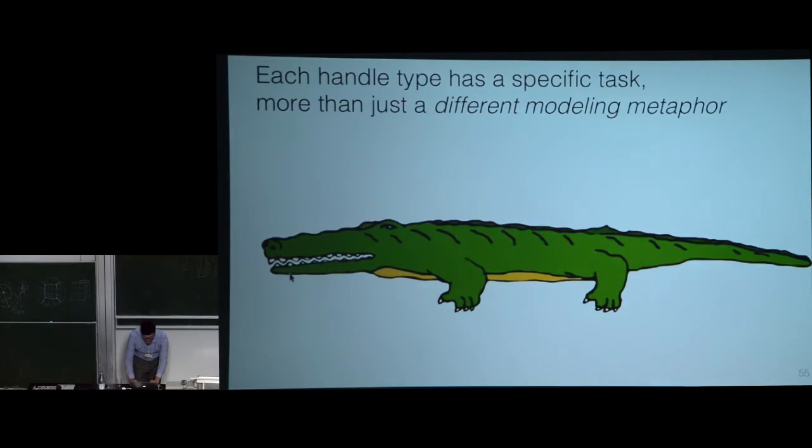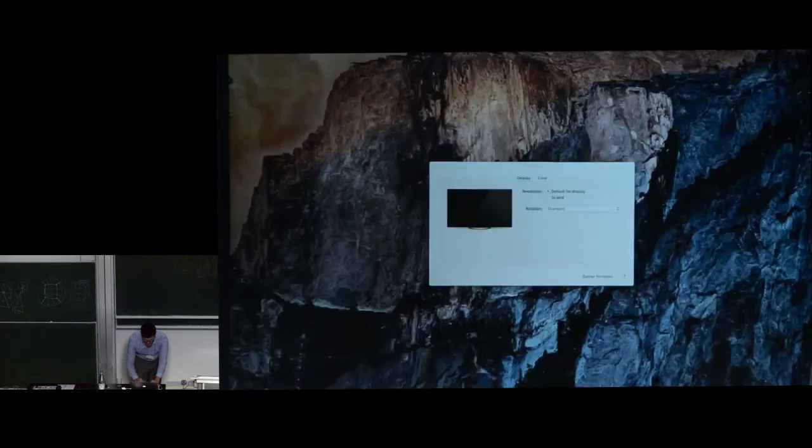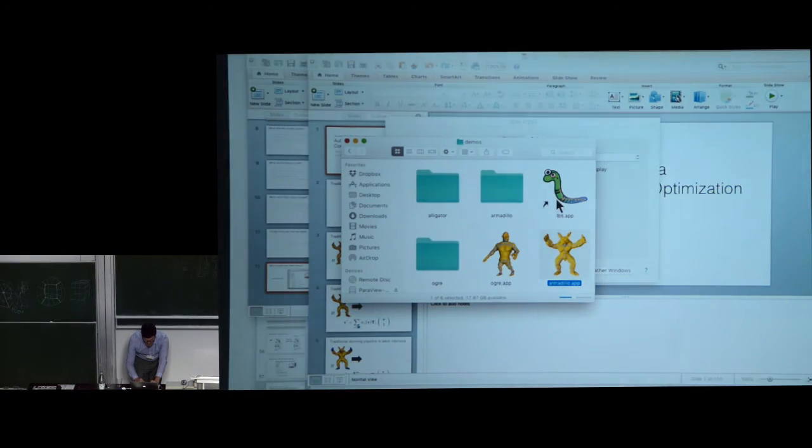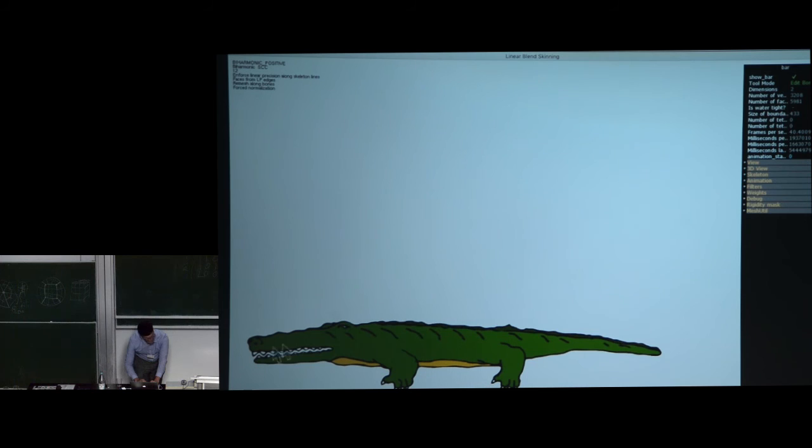And the goal of a series of works that colleagues and I did in the last couple of years have been focusing on combining all of these handle types into a single framework of optimization. So we can compute weighting functions that, can you see this?